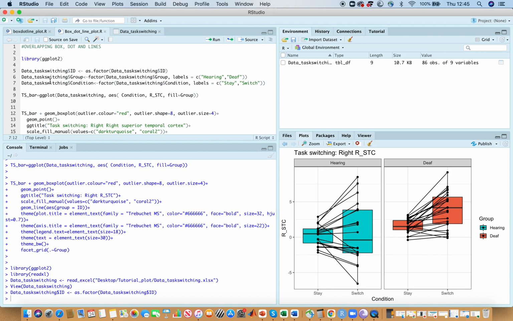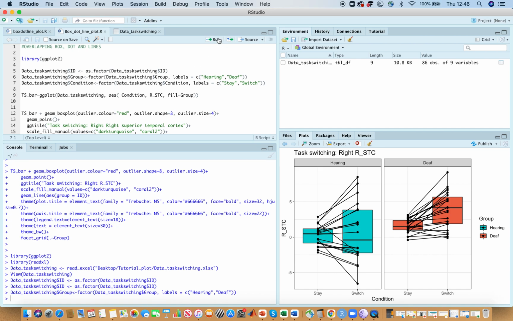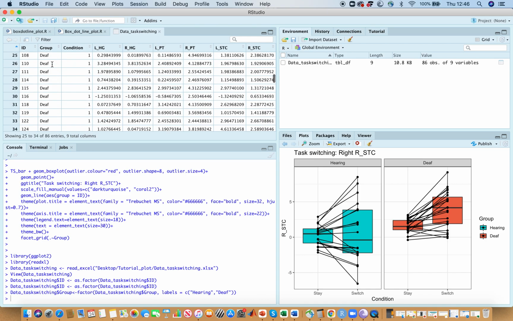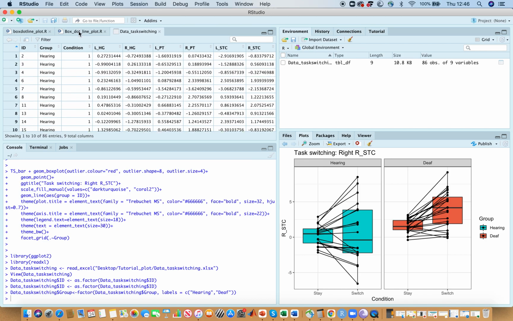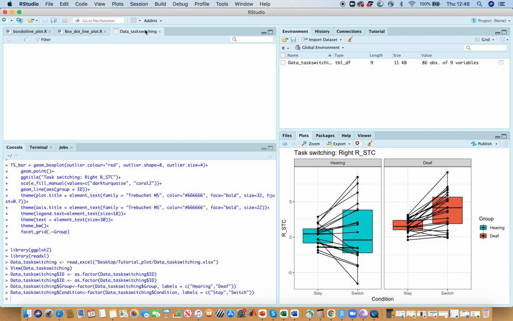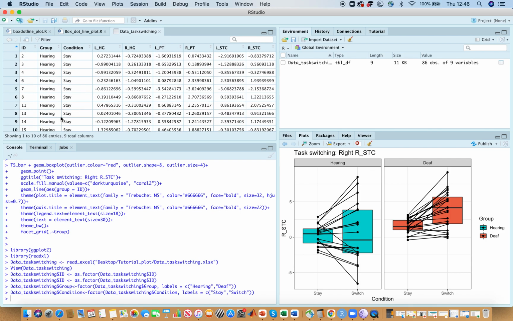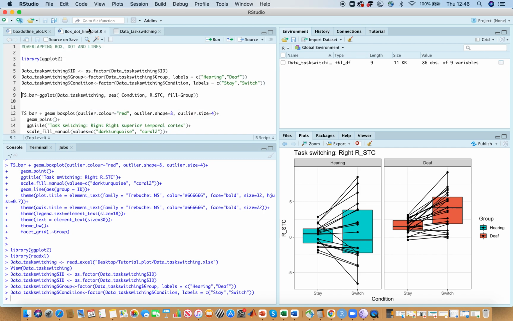The third row does something quite similar, but with condition. It will set the column condition as a factor with 2 levels, which are stay and switch. Now if I run these 3 rows, you can see here that group 1 became hearing and 2 became deaf. Let's do this again for condition. Running condition, you can see that 1 became stay and 2 became switch. So now these are not numbers anymore. Doing this, you will have the names printed in your plot, which is very convenient because you just have them printed nicely.